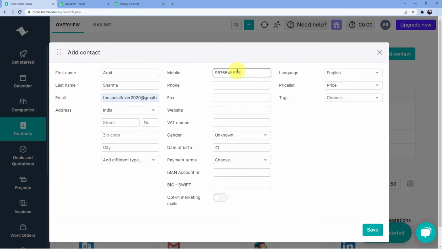So what I am going to do, I am going to just put in a dummy mobile number here, 9876545678. Phone, no fax, website, VAT number, gender, male, date of birth, payment terms, IBAN account, BIC, SWIFT. You can fill in all the details, or you can just map in all these details here in Pabbly Connect account if you want them. I do not want them right now because I'm just teaching you. So I'm just filling out these 4 fields: first name, last name, email, and mobile number.